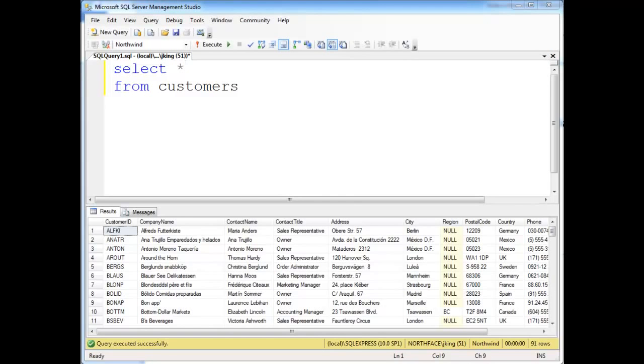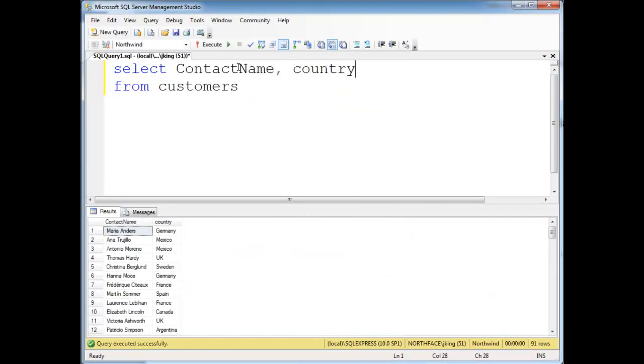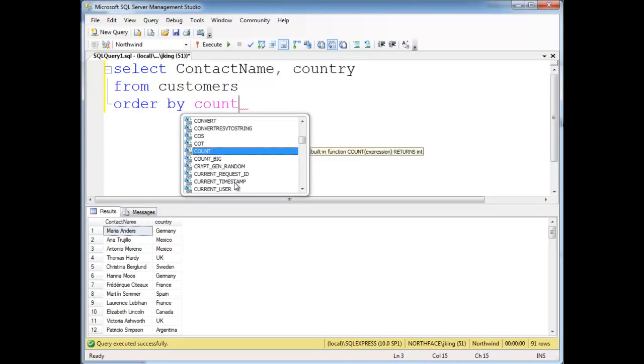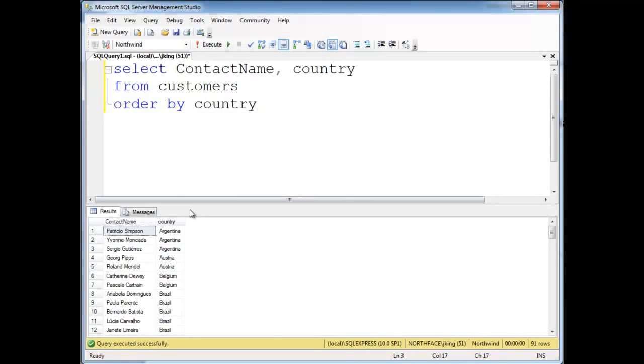Let's select contact name, country from our customers. In fact, let's order by country. Okay, so now we have our customers. Now say I thought Germans and Mexicans, and let's just stick with two. Let's say I wanted to do something special for them. Maybe we're giving them a promotion. Who knows?